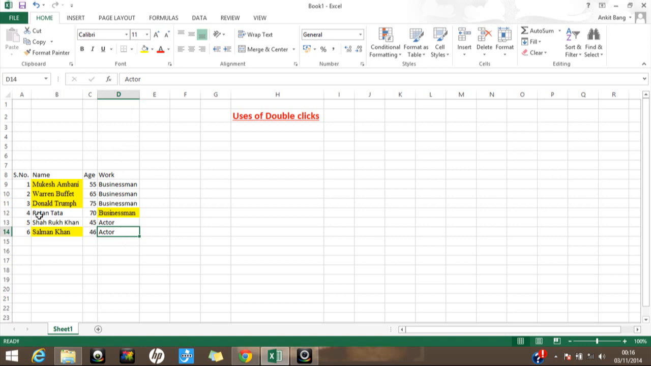For example, if you are on the 4 and you want to reach the end of this database, what you have to do is go to the right of this box, double click out here, and it automatically reaches the end of this row. Okay, so this is one of the functions.